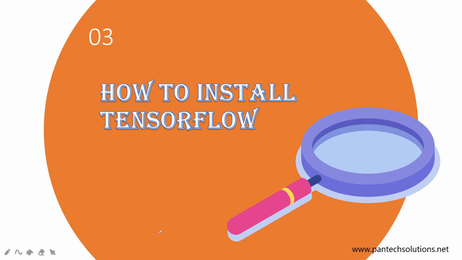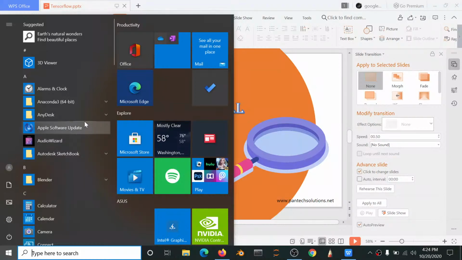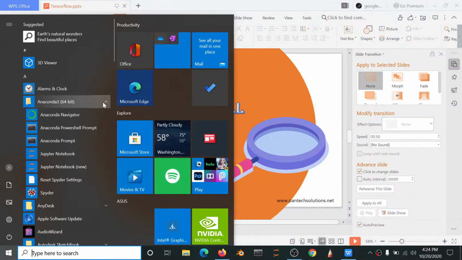Okay, so first of all, I will tell you how to install TensorFlow Keras on your PC. First of all, you have to install a piece of software. The name of the software is Anaconda Navigator.